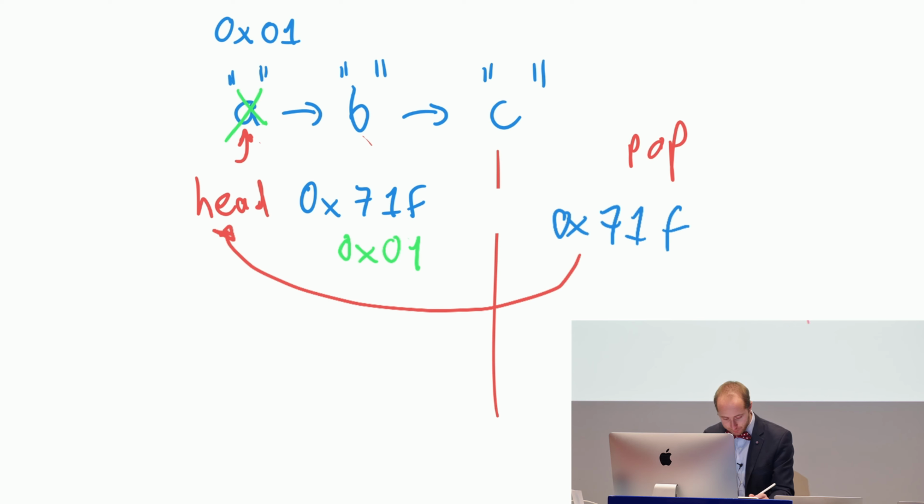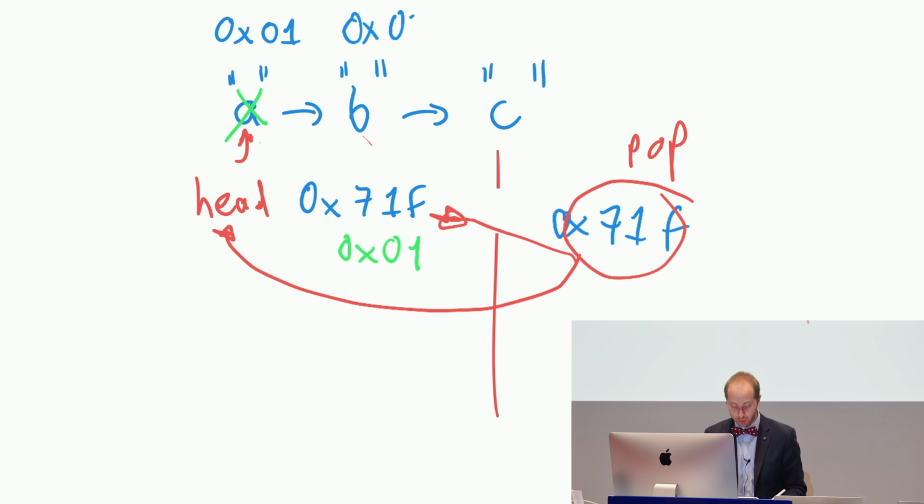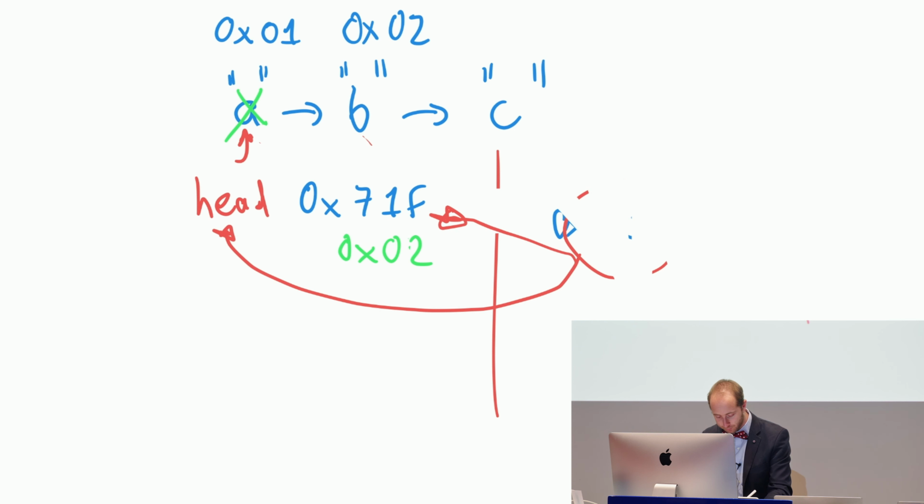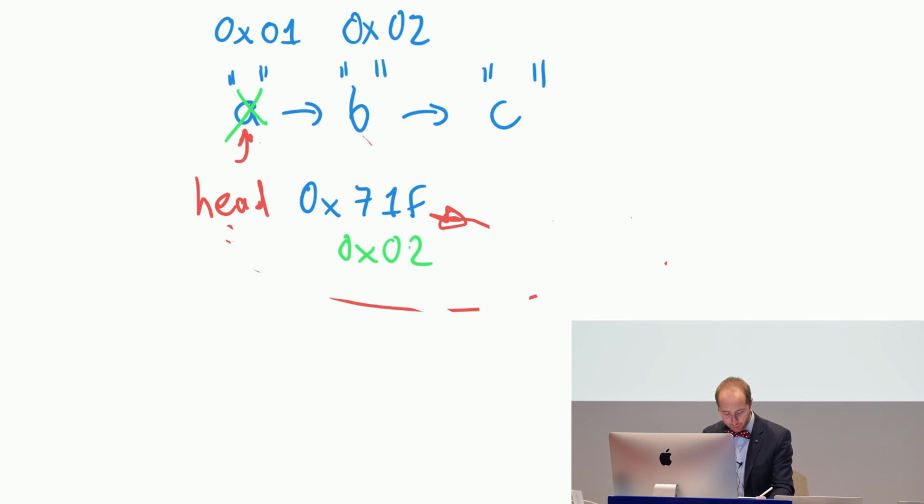What we should do is use this pointer inside our pop function, dereference it, which takes us over to here, and assuming that this value is 0, 2, if we change the value at 71F to 0, 2, now when the pop function ends, we clean up its stack frame, and head now points to the new value 0, 2 over here.